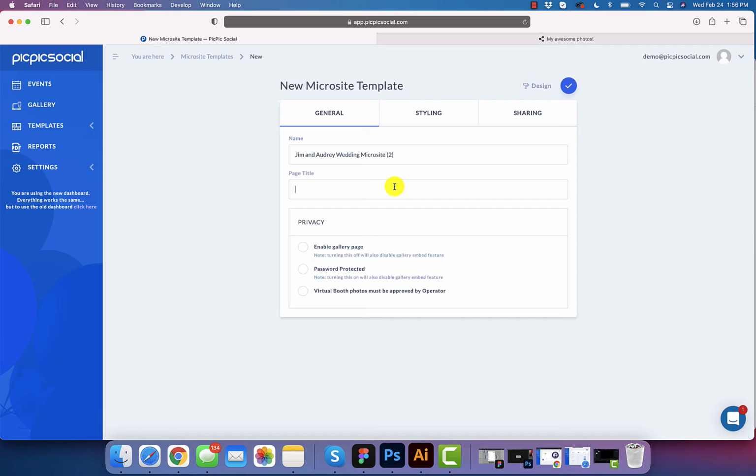And then we're going to enter a page title. The page title is what's going to be shown if the person decides to share this microsite or that photo to Facebook or to Twitter. It will say in the post, Jim and Audrey wedding microsite. So let's delete microsite because we only want it to say Jim and Audrey wedding.